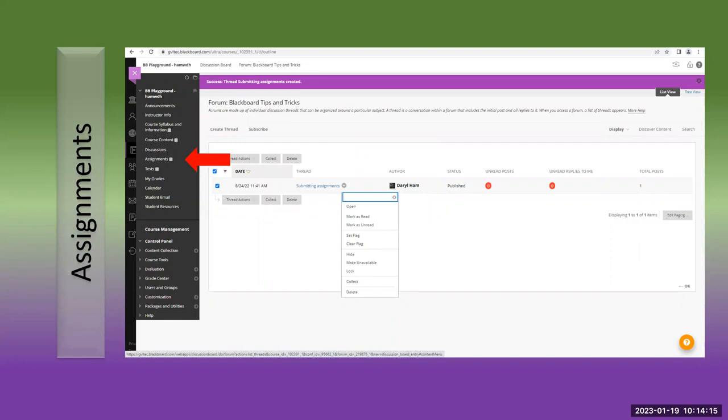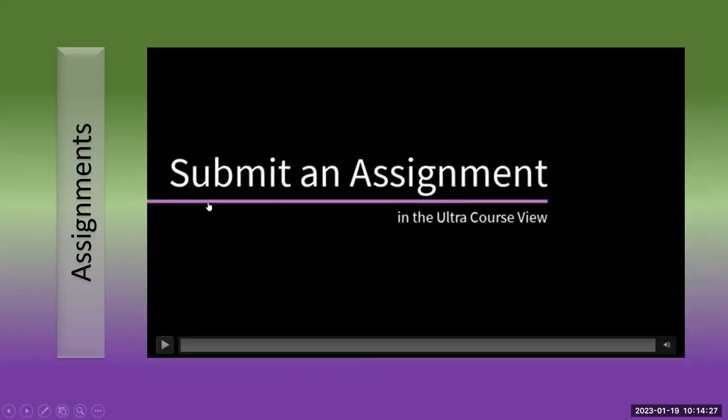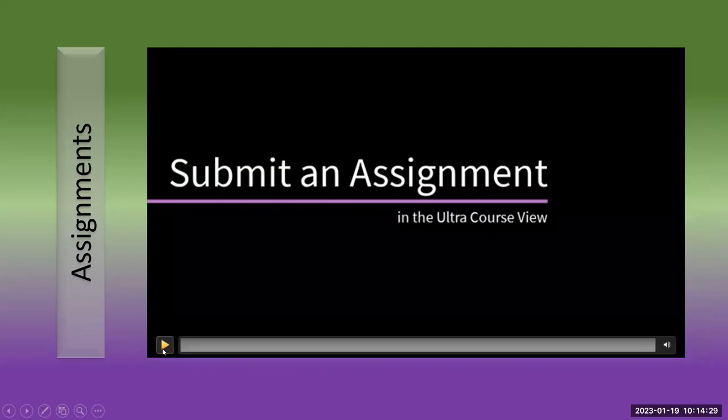Next, when you're looking for assignments, they should be there in the course menu as well. So when you're looking for homework, for tests, or things like that, you're going to look over in your course menu. Next, we're going to look at a short video about how to submit assignments in Ultra.